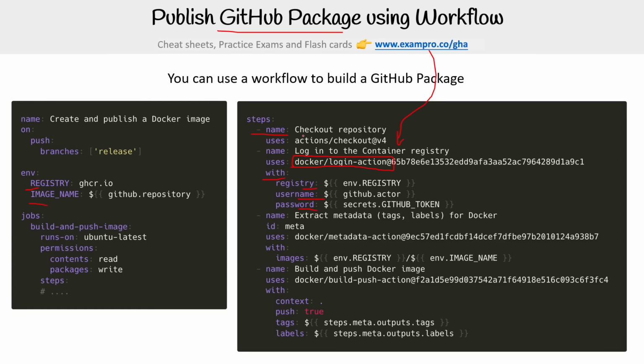Then the next step is extracting metadata, tags, and labels. And notice we have the Docker meta action there. So make sure you remember that one. Then down below, we want to build and push. So we have the Docker build and push action. So what you want to remember is the order of these things and what the actions are. I don't like that as an exam question, but that is the kind of exam question they want to test you on. So there you go.